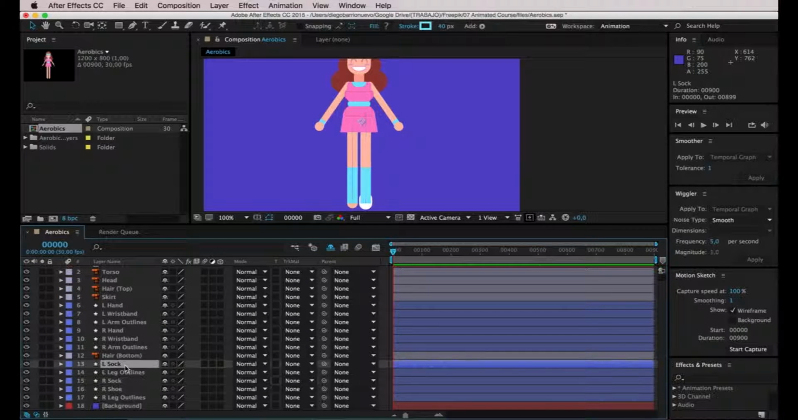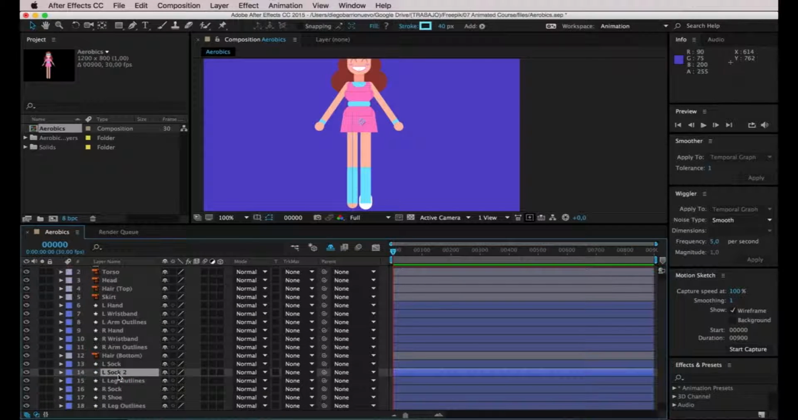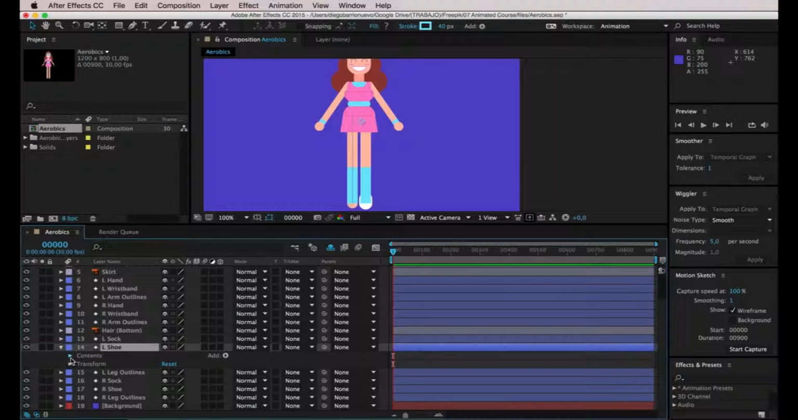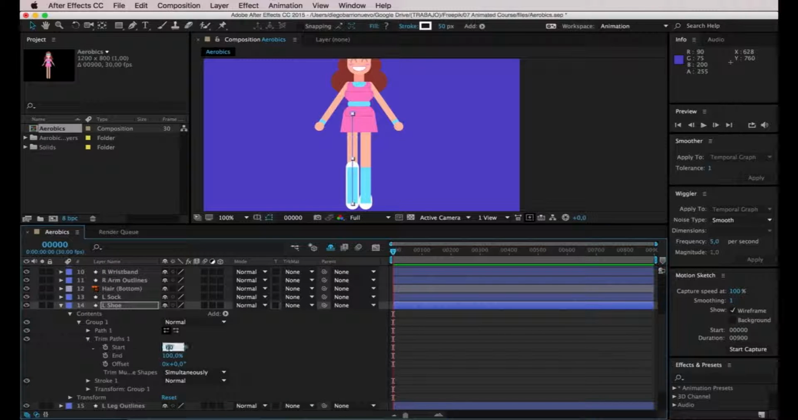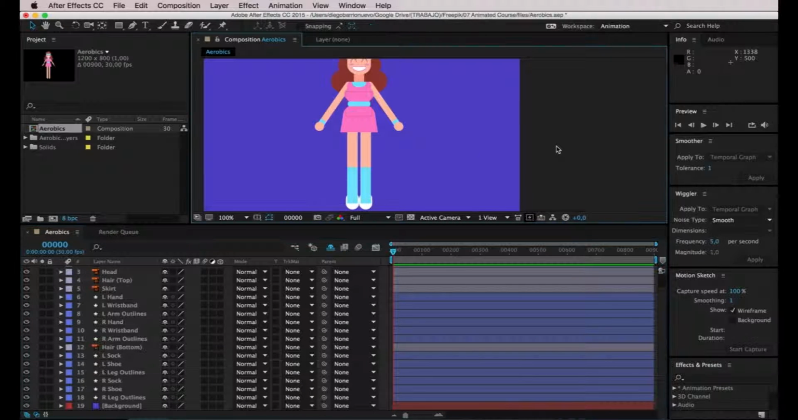So now I'm going to duplicate the left sock and do the exact same thing. As you can see, I'm expanding the menus and changing the color, the stroke width, and so on. And also don't forget to change the line cap to a round cap. And finally we're going to modify the values for the trim paths from 95 to 100.